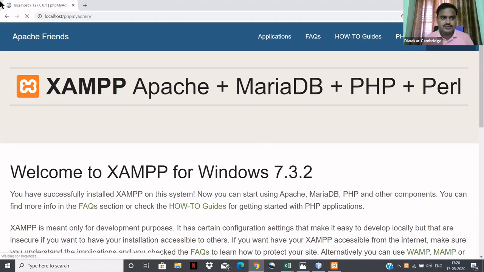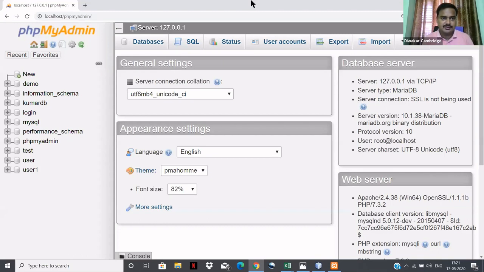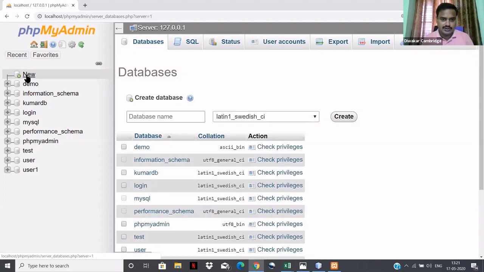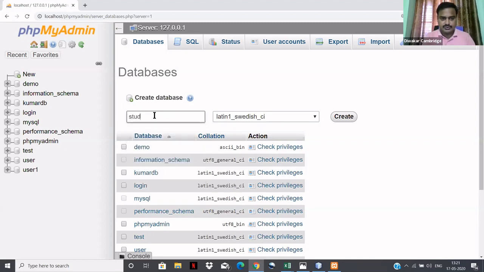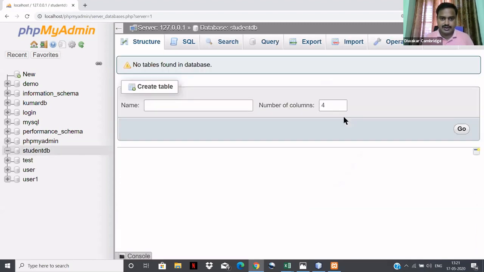Right? So it is going to open the localhost phpMyAdmin window. After that, here you're going to create one database. How are you going to create a database? Click on this New. Now you give the database name. What is the database name you're going to give? You give studentDB, right? Then you create it.